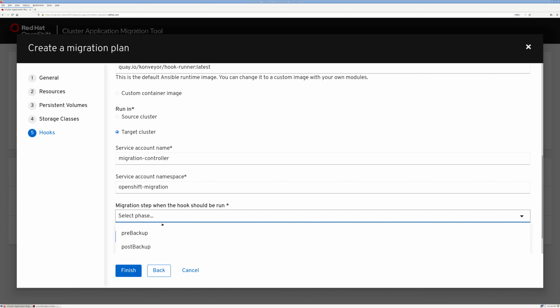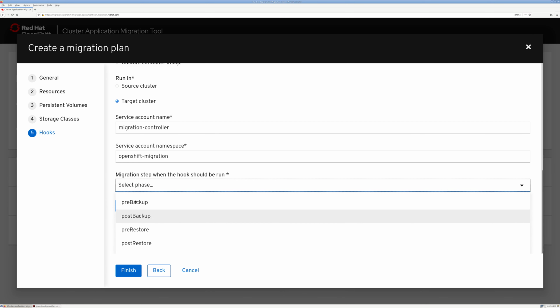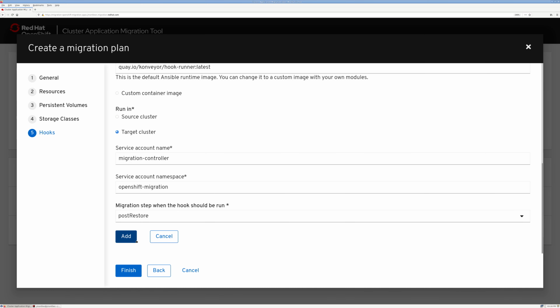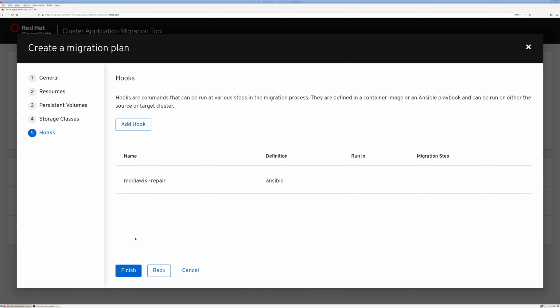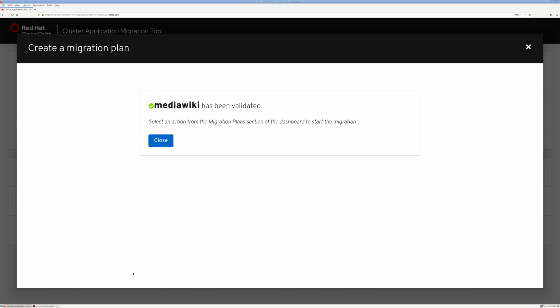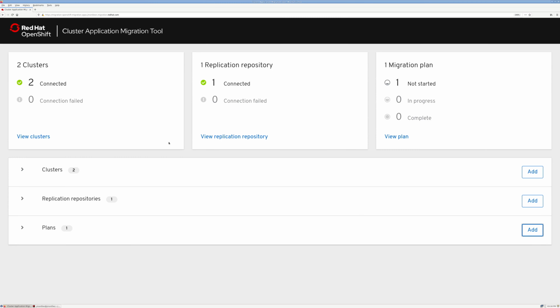And lastly, we need to choose the phase that it's going to run in. And here we have 4 options. You can either run it before the backup, after the backup, just before the restore, which these two run back to back. But you know, if you want to run 2 things in the middle, one on the destination, one on the source, you can do that. And then after the restore. So in this case, we're going to do it post restore. So we'll be running at the very end, and we click add, and we have our hook, and we're going to click finish. Everything's been validated, and really all we have to do from there is migrate.